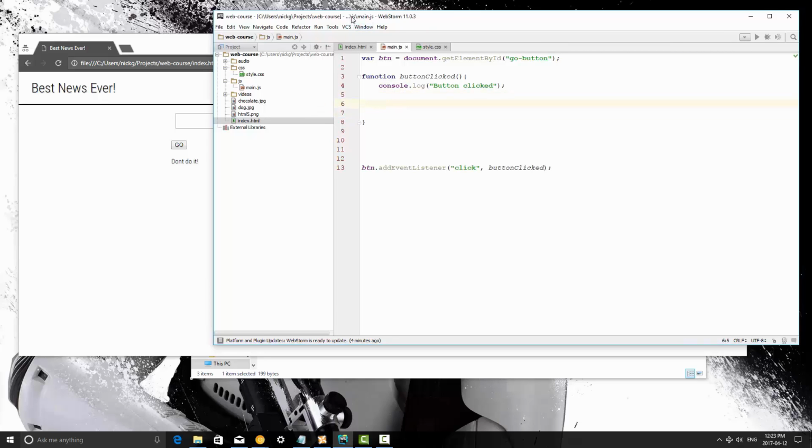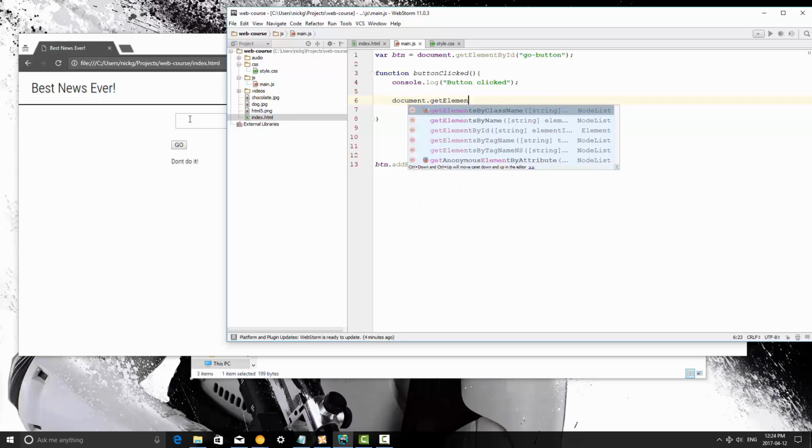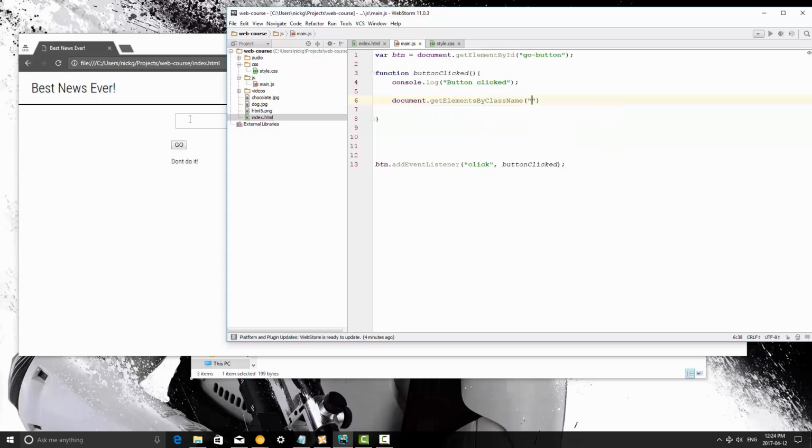What we're going to do is first get this element by the class. So it's my-input. document.getElementsByClassName, and then the class name is my-input. So this is going to get that element. Now we can then get that value, so we need to store this in a variable. Let's create a variable called customText. And then we're going to get the value of that.